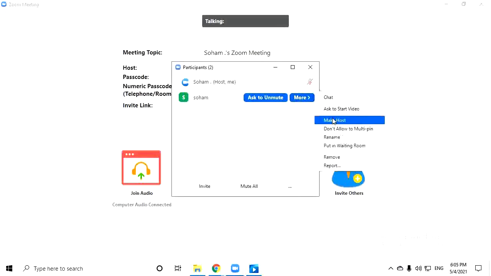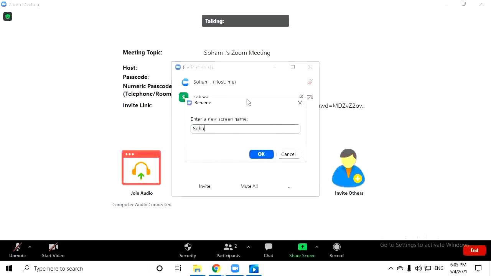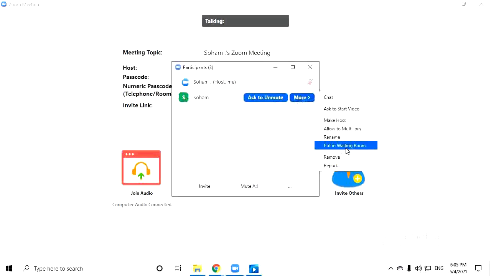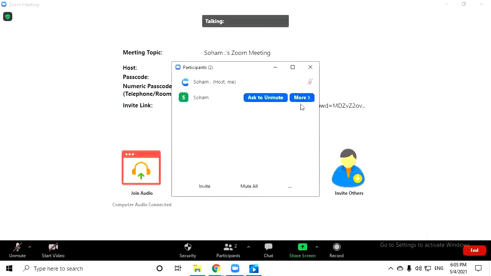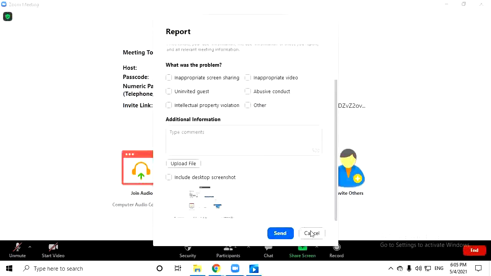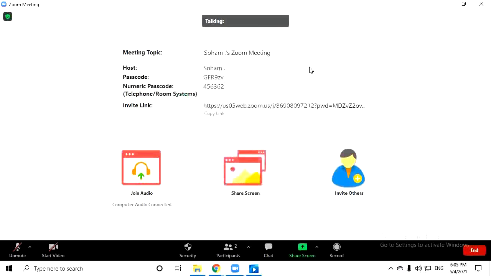He can make the participant the host. He can allow them to multi-pin, or not allow them to do that. He can rename them also, and now the participant would be renamed. We can put him in the waiting room. We can remove him. Removing him won't allow him to join the same meeting, and we can also report him. That was the powers of a host.